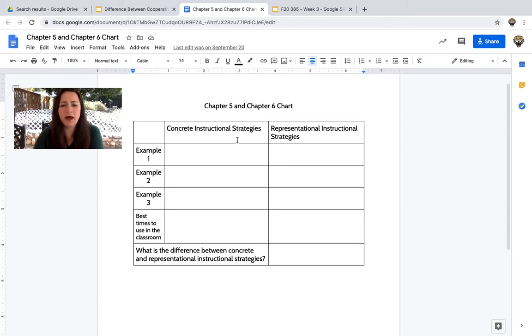So chapter 5 is concrete instructional strategies, and chapter 6 has representational instructional strategies. So I'd like 3 examples of each, and then when is the best time to use concrete instructional strategies, and when is the best time to use representational instructional strategies, and then just what is the difference between concrete and representational instructional strategies.